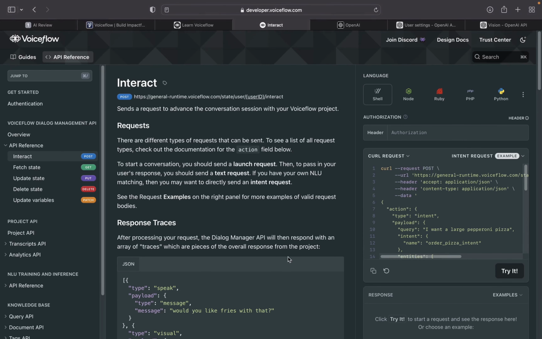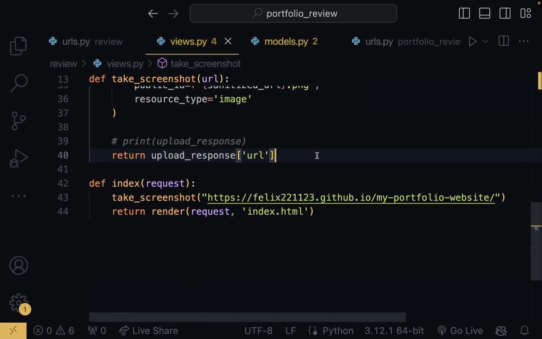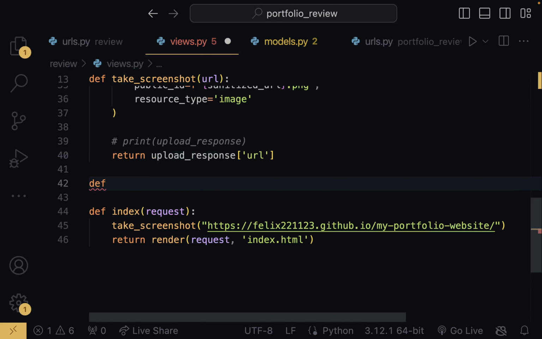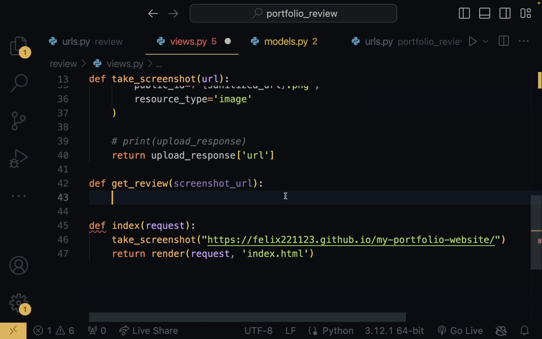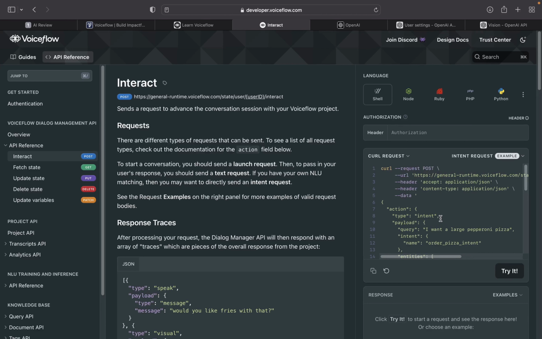This is how we do it, but I'm going to walk you through all the steps in our code. So now we're going to come in here, and what I want to do is create a new function. I'm going to call this get review, because this is the actual function that gets the review, and it's going to take a screenshot URL. And another thing it's going to take is, if I come in here, right here you're going to see that it's going to send a request to this particular URL.